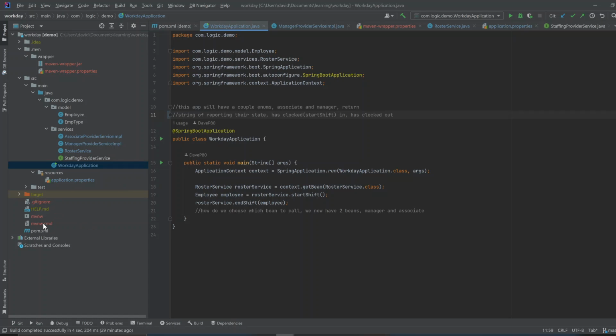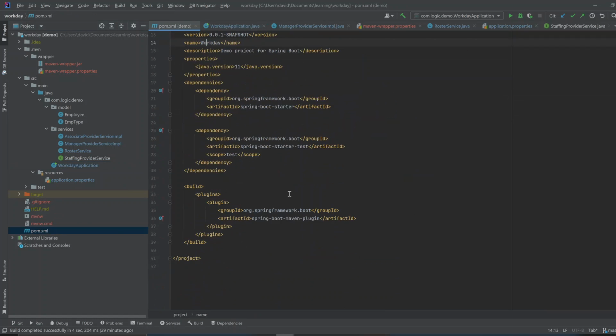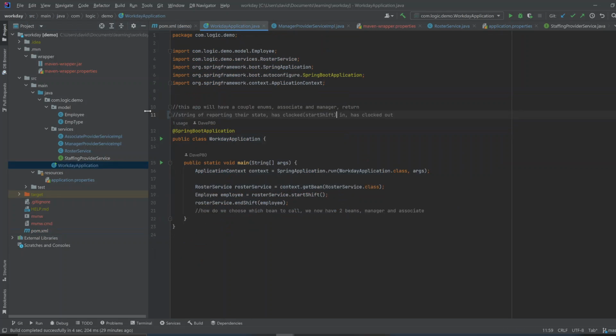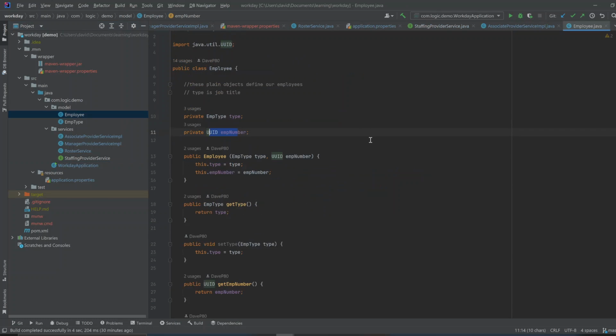Very similar setup. If you look at my pom.xml, it's the same, right? But we have all this extra code. So this app, we have a couple enums, associate and manager, and this application reports their state. It will say associate or manager. I'll show the constructor for employee.